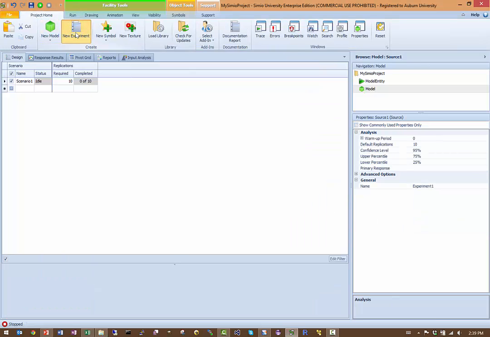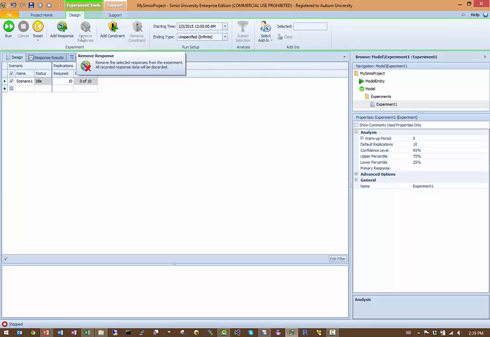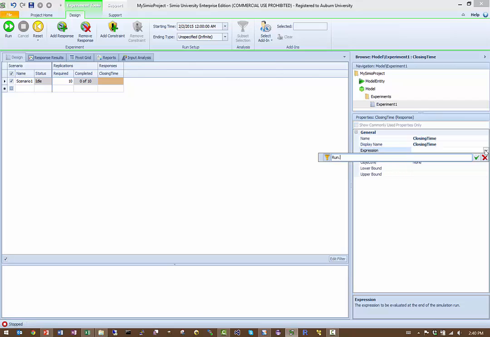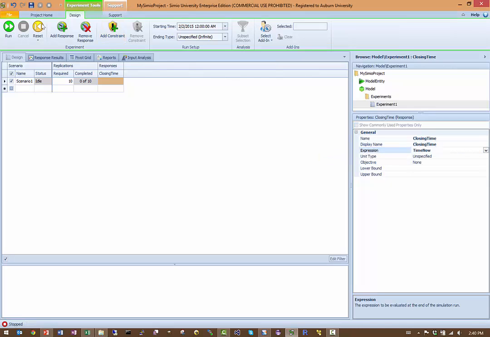So let's go create an experiment, and since the closing time is actually a random variable, let's just create this response to show when the system actually closes. So we'll call this closing time. And we simply have to report the current runtime. So we can do run, let's just do time now. Time now will then report the current time at the end of the replication.